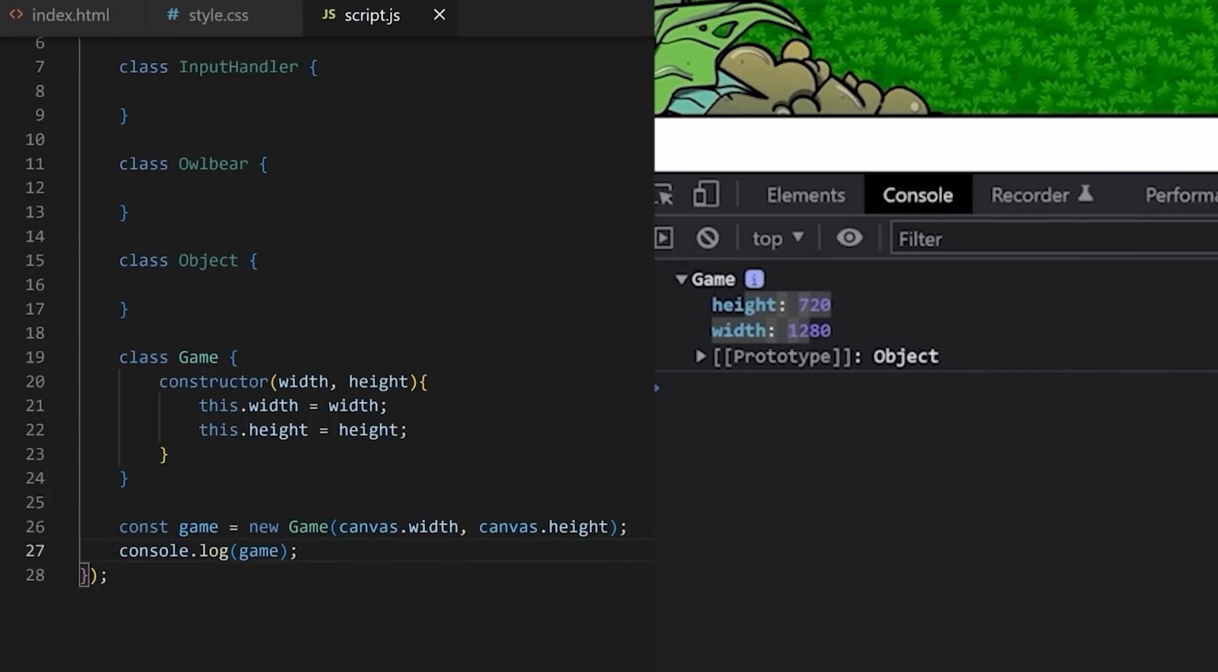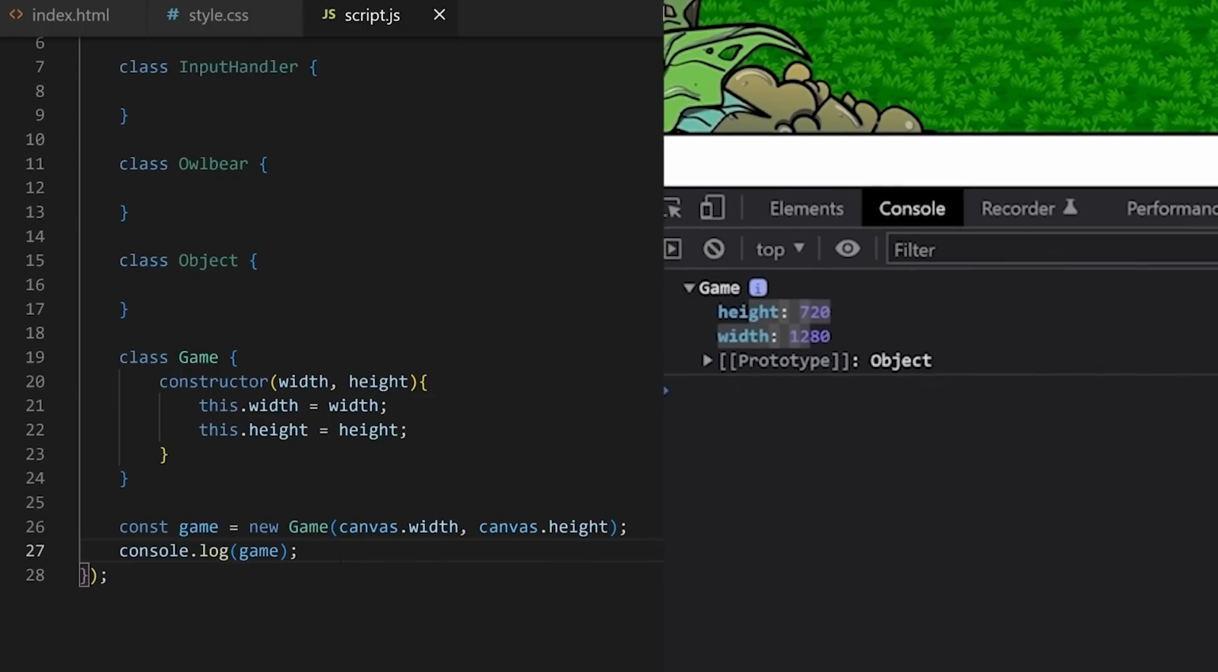Perfect. If you get any errors when writing your object-oriented code base, you can always console log your objects like this and check if all these properties have values. If you see undefined here, you know there is a problem in your code, and you can track that value back through your code base to find the issue.